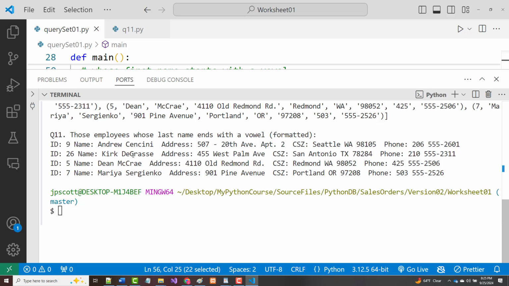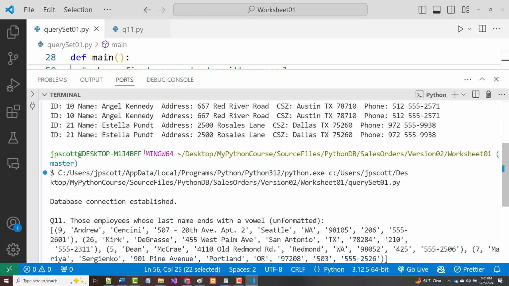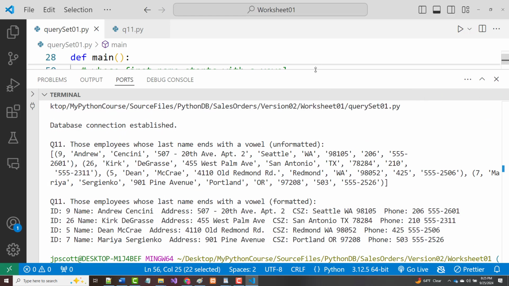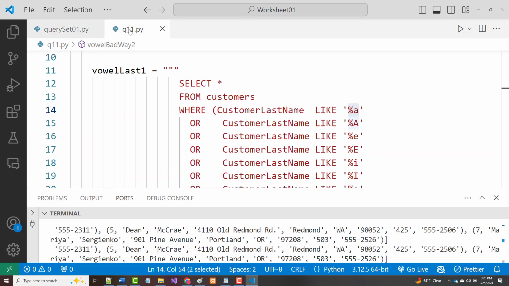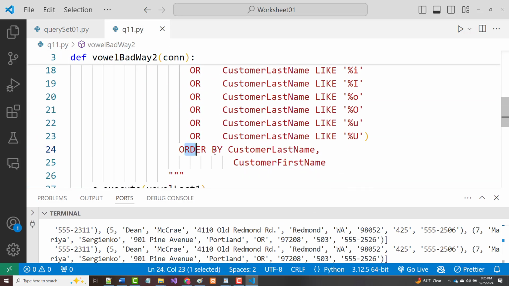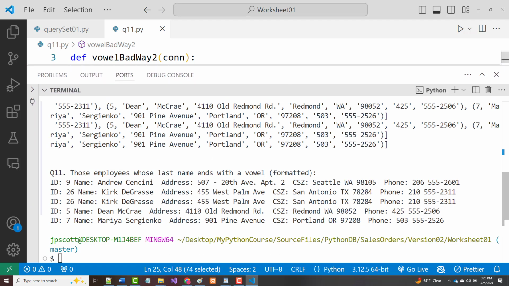All right, the order's a little different because when we ran this, we did an order by, I believe, on the end. We ordered it by last name. So they'd be in ascending order based on last name. Cancini comes before DeGrasse. Why DeGrasse is in there twice, I would have absolutely no idea.